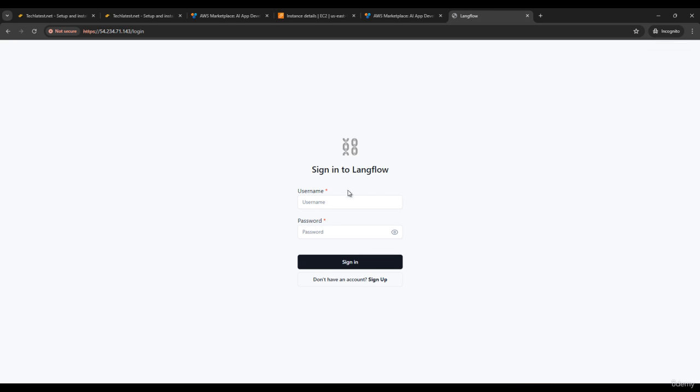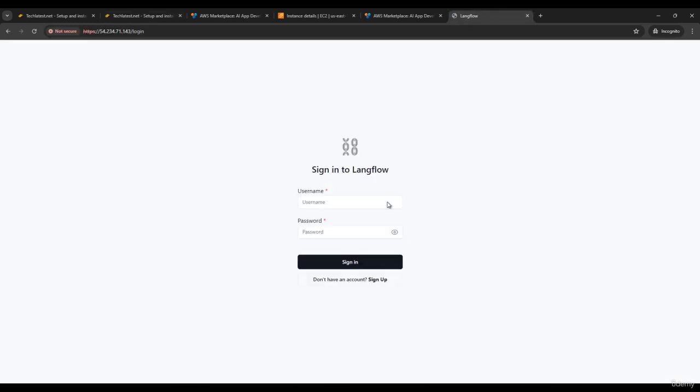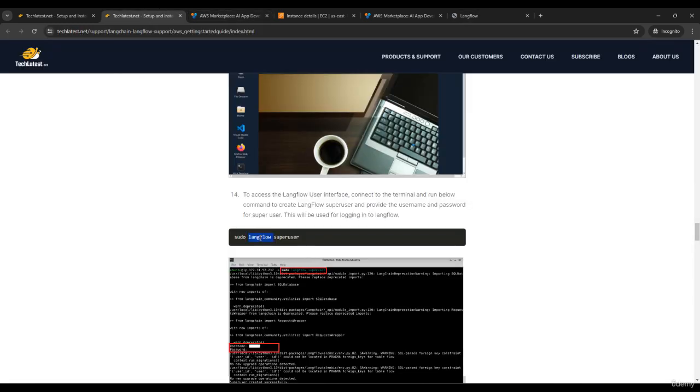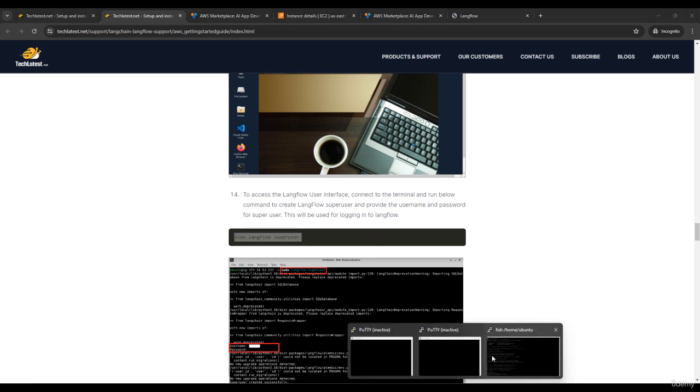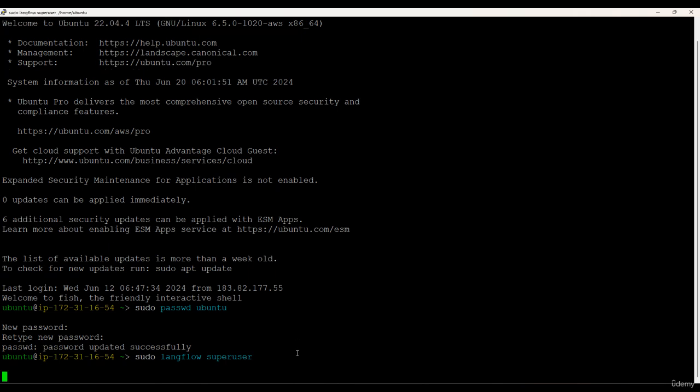Give the username and password. First you have to set up the super user. To access the Langflow user interface, connect to the terminal and run the below command to create the Langflow user. This is one of the most important points. Provide the username and password for the super user, which will be used for logging into Langflow. Okay, so go on PuTTY and type this command: sudo langflow superuser.